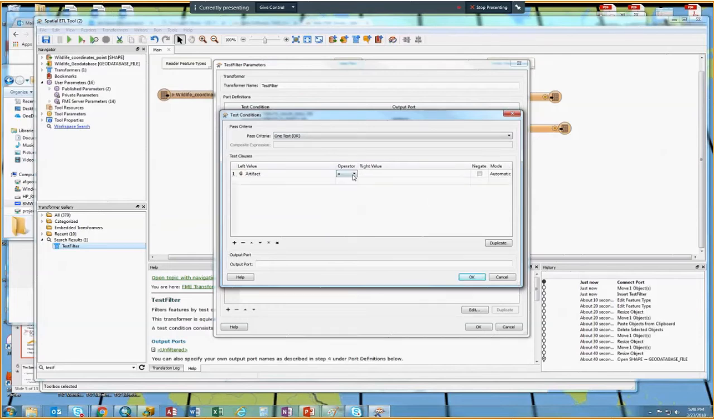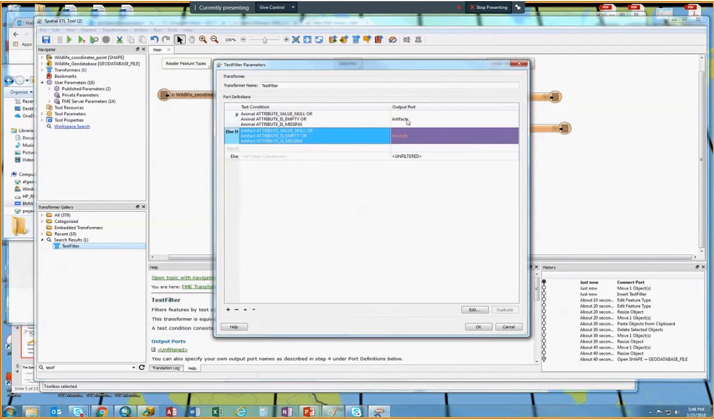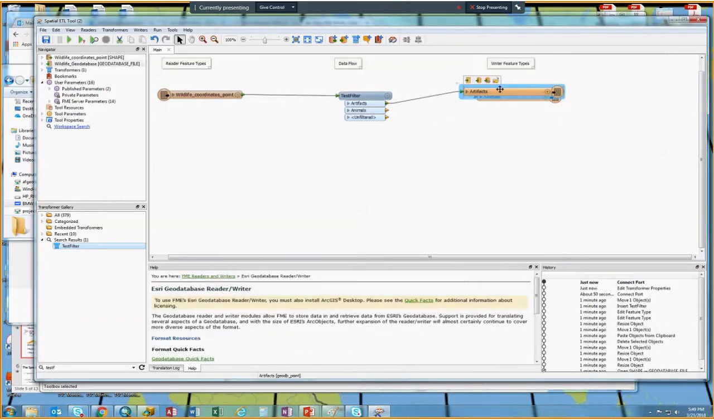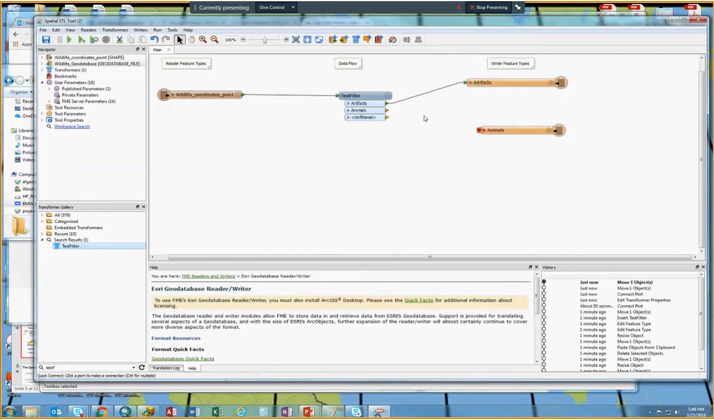So for our output port, we'll specify artifacts. We'll hit OK. And we'll do the same for animals, sorry. So where artifacts is null, empty, or missing, these will be our animal records. So we'll go ahead and specify those parameters, and the output port will be animals. Now we also have anything else that isn't filtered getting spit out to that unfiltered port.